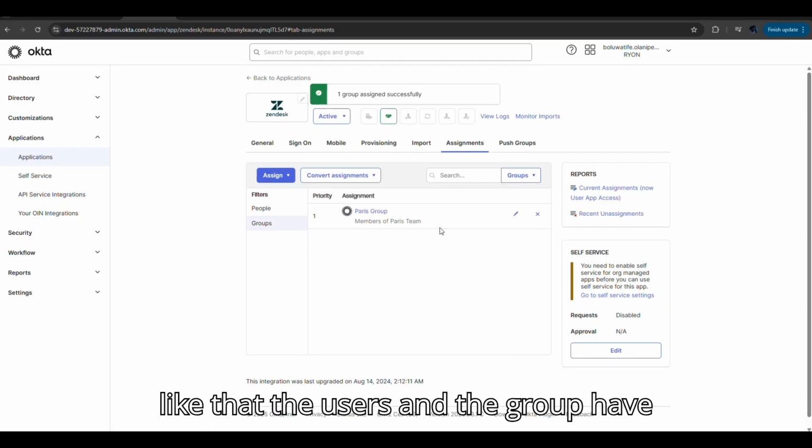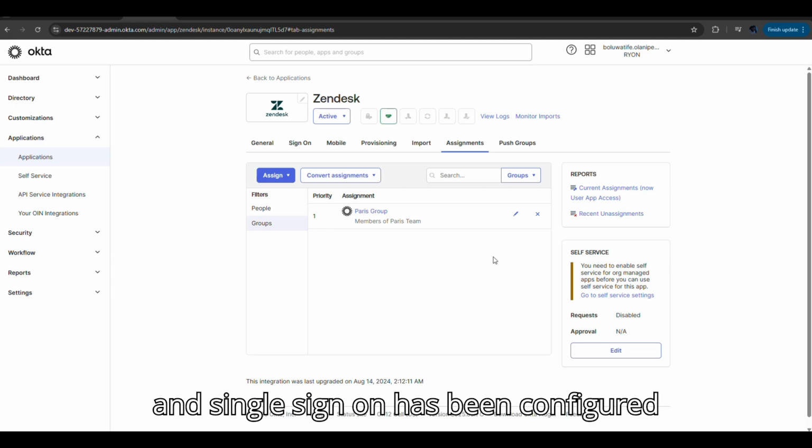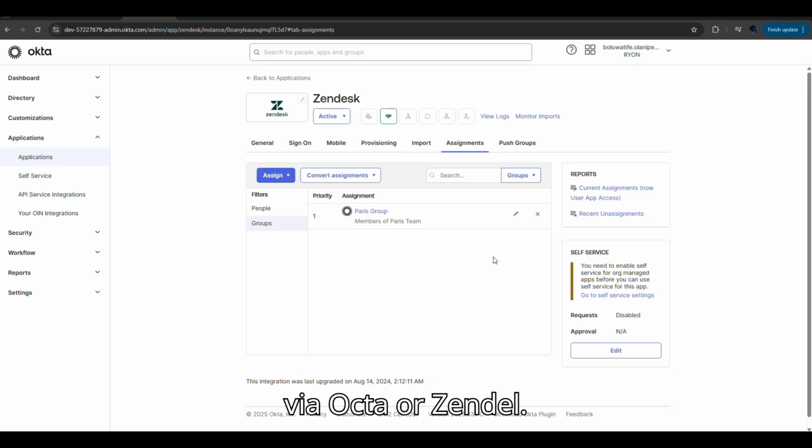So just like that, the users in this group have permission to access Zendesk, and single sign-on has been configured via Okta for Zendesk.